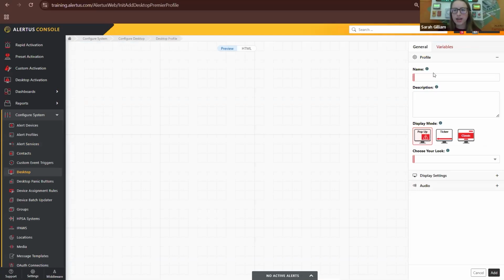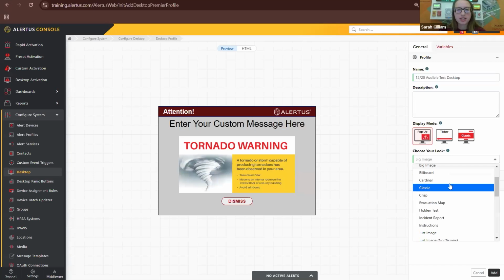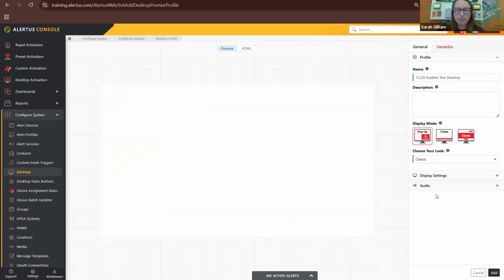So I'm going to, again, name it 1220 Audible test, this time for the desktop. Again, you can give it a description if you'd like, not necessary. And then there are 3 different display modes you could choose from. You could select a pop-up if you want to use any of these templates. You can preview them down here.